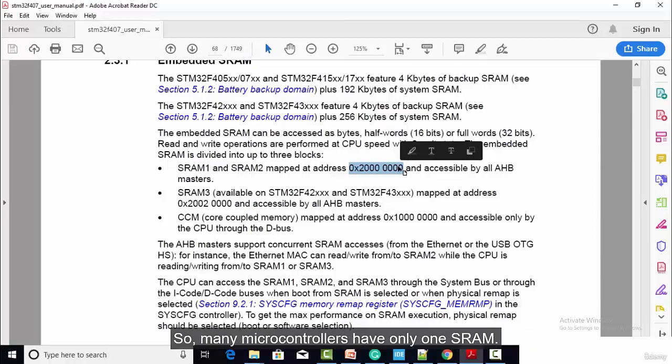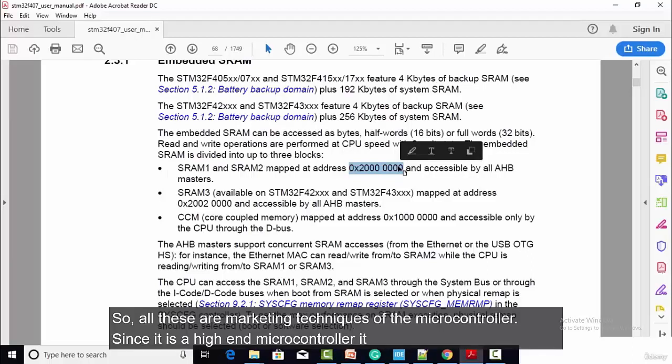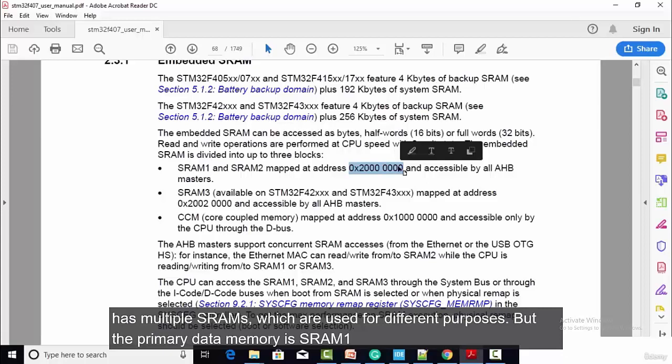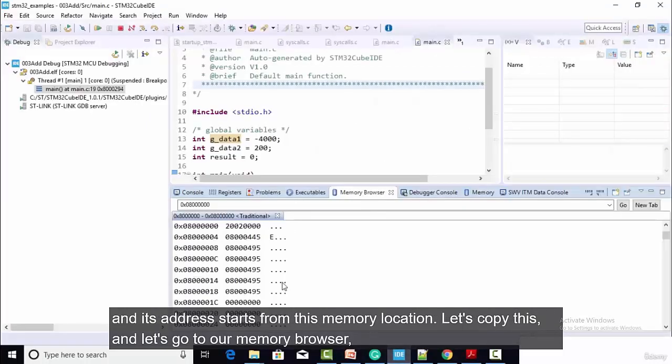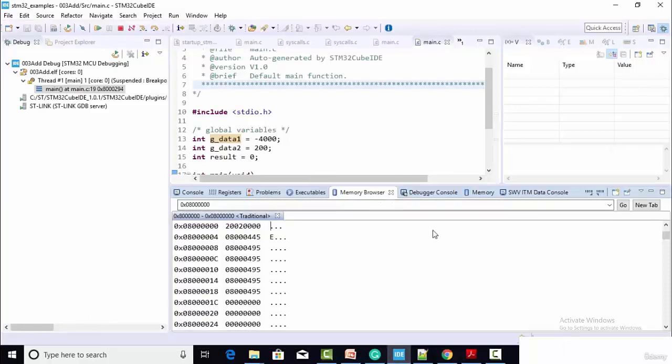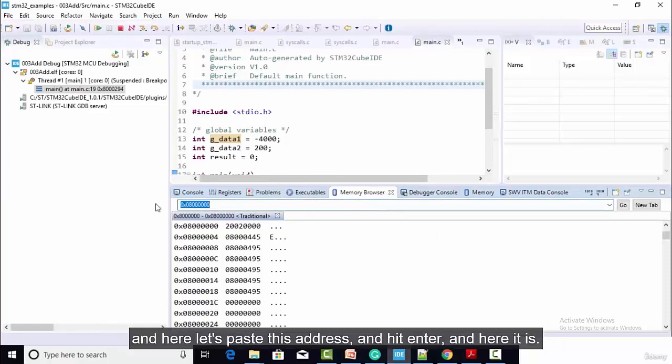Many microcontrollers have only one SRAM. That's okay. Since it is a high-end microcontroller, it has multiple SRAMs, which are used for different purposes. But the primary data memory is SRAM1, and its address starts from this memory location. Let's copy this, go to our memory browser, paste this address and hit enter.